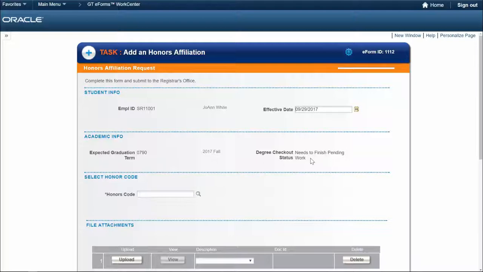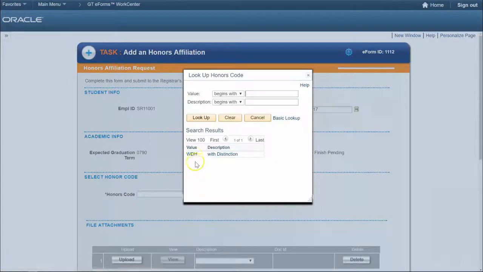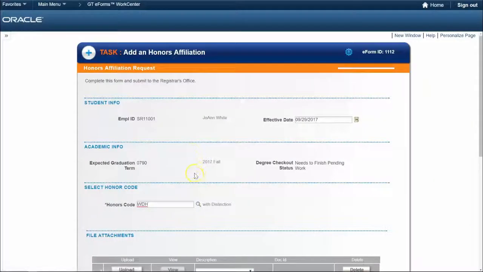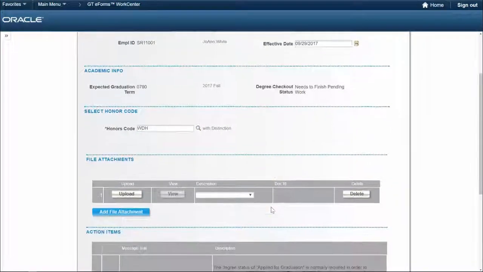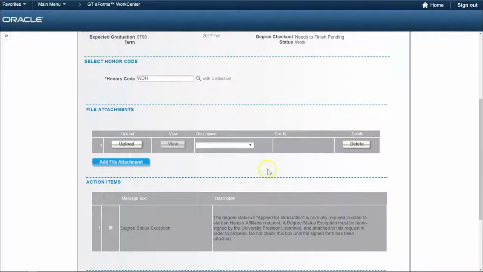In the next segment, use the prompt on the Honors Code field to select the honors code to be assigned to the student. The prompt on this template is filtered on the degree suffix honors type. Business analysts can configure the prompt setup to filter on the honors type used by their institution. This form is enabled with an attachment segment if additional documentation should be attached to this form. Attachments can be disabled to streamline the process if no additional documentation is needed.